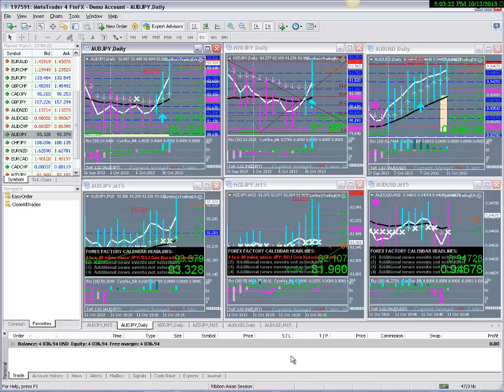Now, in order to trade out of a profile, I always start by looking at the daily chart. You can see these 3 different pairs are set up with the daily chart on top and a 15-minute chart on the bottom. I always check first to see what the major trend is for the day, and then I do what is called drilling down. I drill down starting from the daily chart.